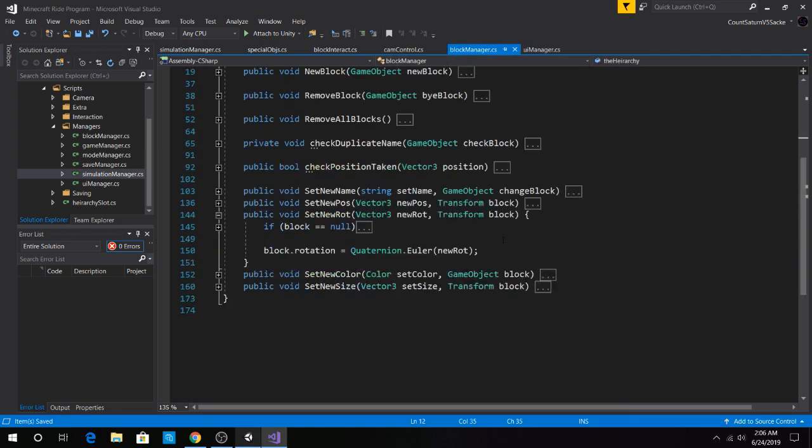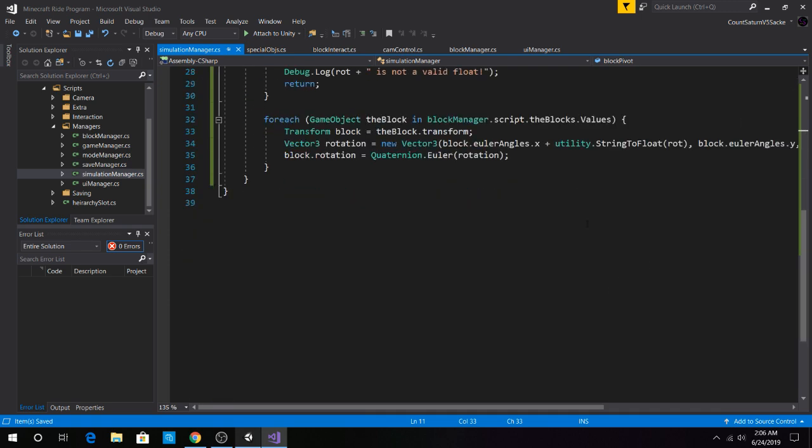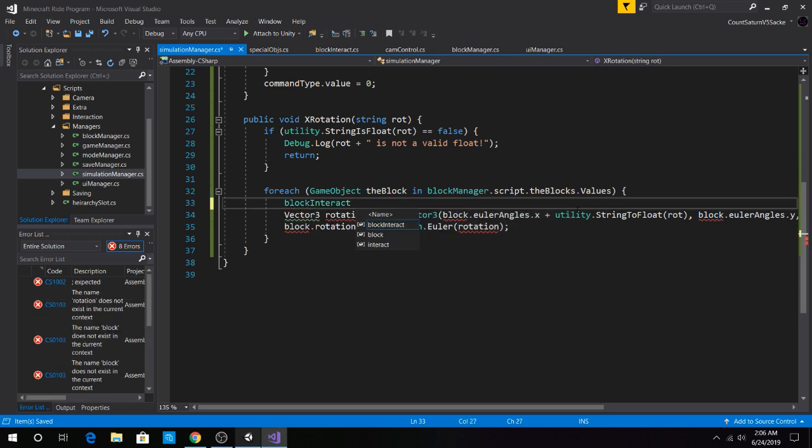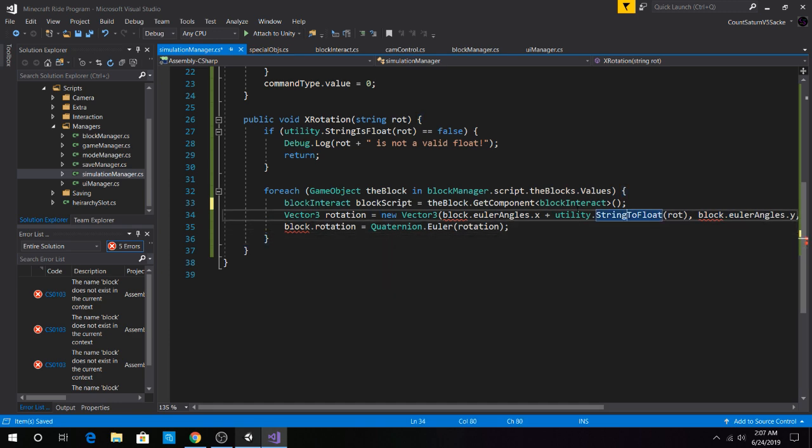So in block manager, now what we want to do is in simulation manager, rather than doing this, I think what we need to do is to do this. We need to do block interact, and we'll call it block script, equal to the block dot get component block interact, and so on. Here we can still just do the block dot transform. There we go. And here what we need to do now is we need to take block script.